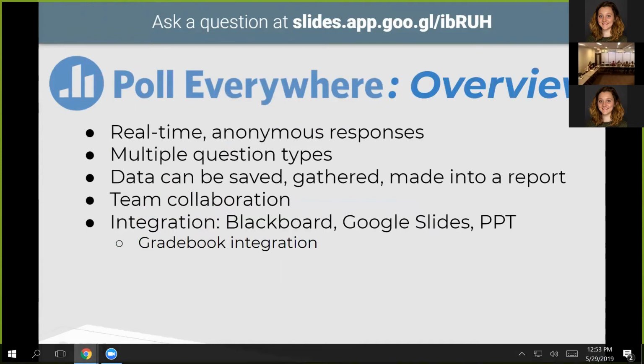Just to give you an idea of some things that PollEverywhere can do. PollEverywhere is really about real-time, potentially anonymous responses, although you can track if people are submitting responses from the web as opposed to from their phone, and also make sure you're selecting that only registered participants, so only people in my class, are able to answer. Then you can track it back, if you want to grade a multiple choice question in class, or grade participation, you can do that. Data can also be saved, gathered, and made into a report.